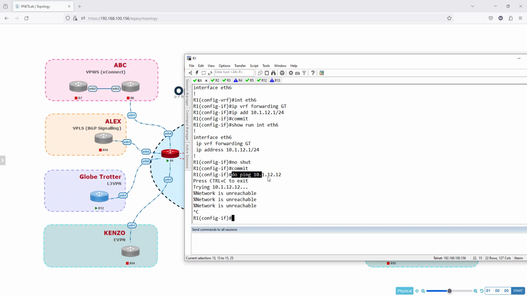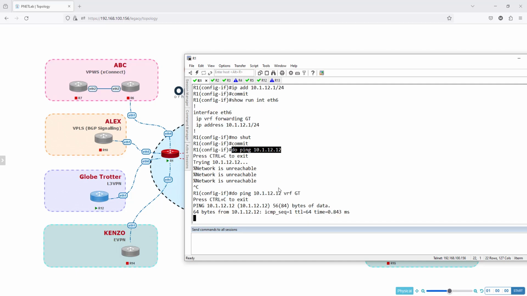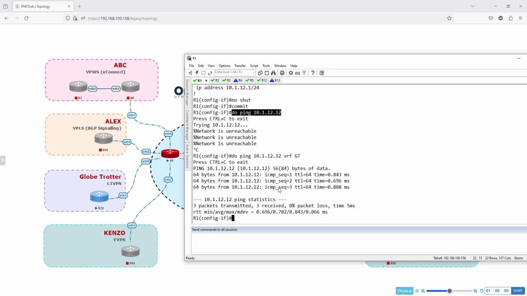Whenever you do something, you are trying to do it on the global VRF, which is the actual instance that you're working on. But right now, we are trying to reach that using another instance. So for this, I need to say VRF GT in the end. And now you can see that everything is working.